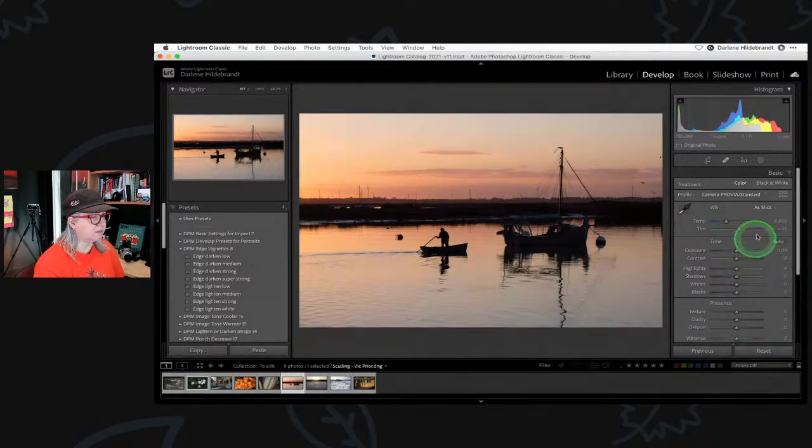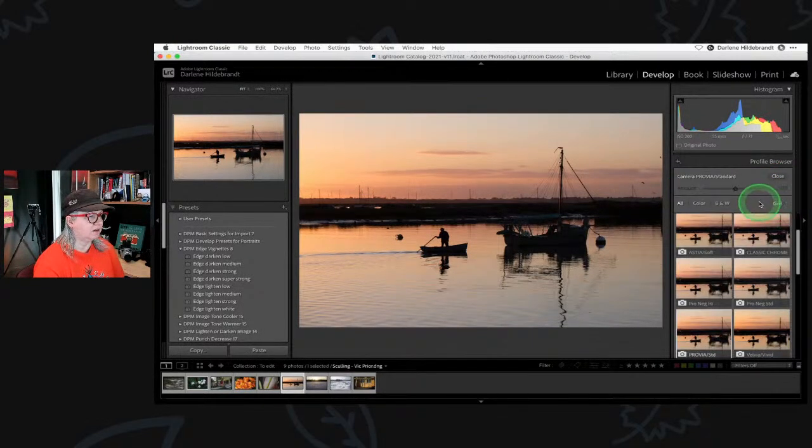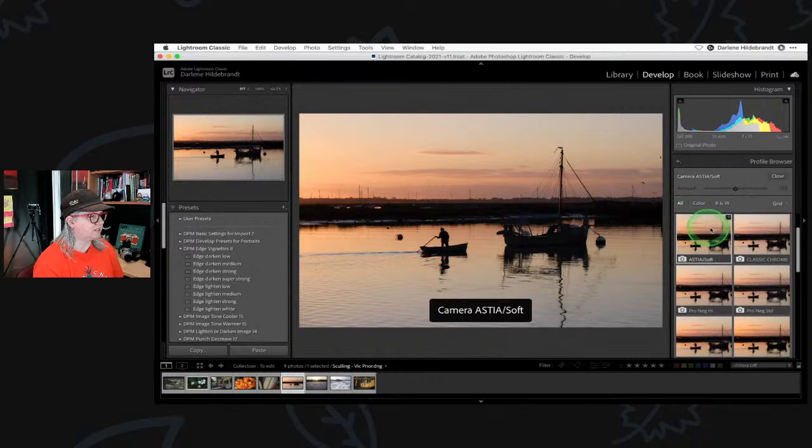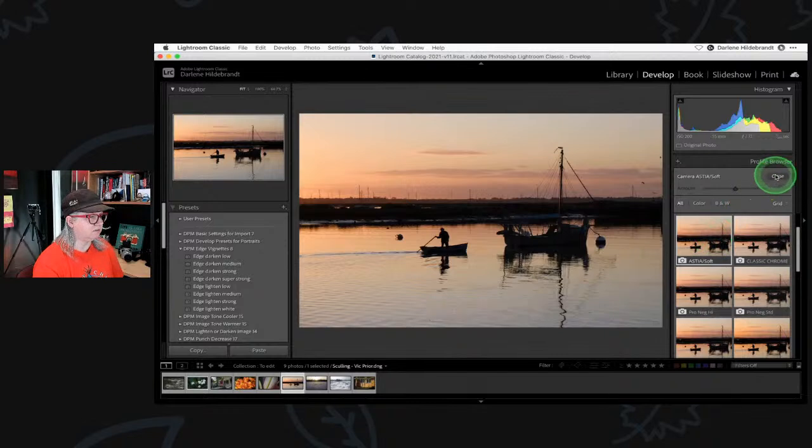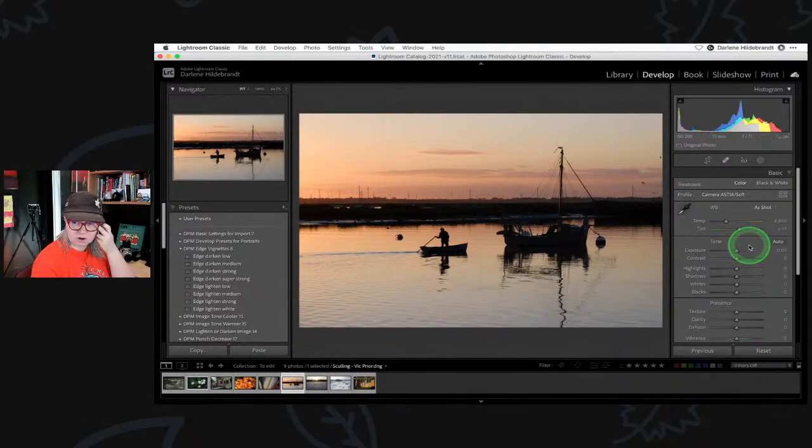Okay. Next, I'm going to go and change the camera profile. Okay. I've looked at various different ones here already. If you hover over the camera profiles, okay, this one gives less contrast. I ended up going with Astia, okay, because it gave me nice color and a little bit lower contrast than the original one that was shot, which was Provia.